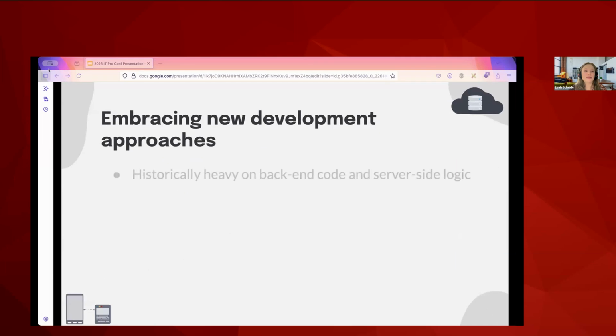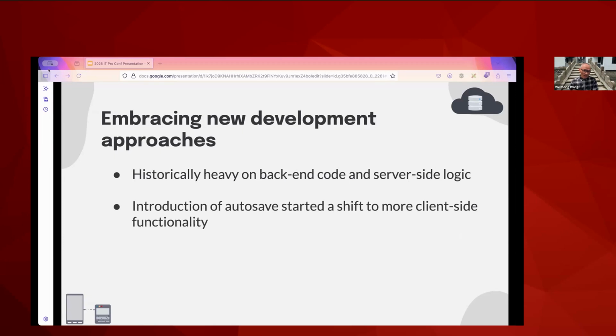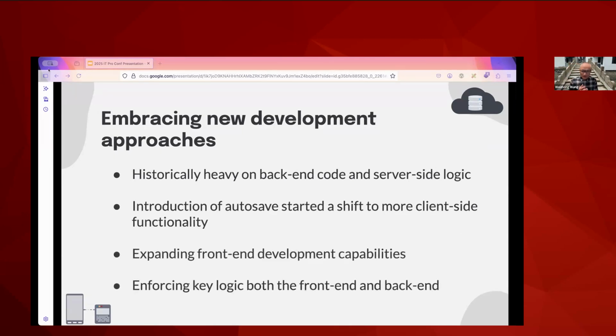Embracing new development approaches. Weizhong. Yeah, really quickly, the KB was historically heavy on the back end because when it first got started, there was just Internet Explorer out there. So if you build anything that relies on the front end, you're asking for trouble. We had departments in schools like Green Bay that are strictly IE schools. So I really stayed away from the client side of things.